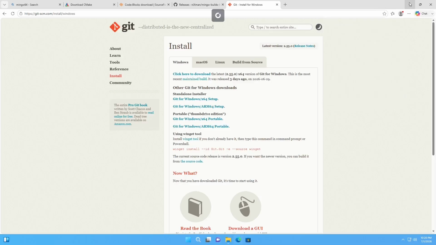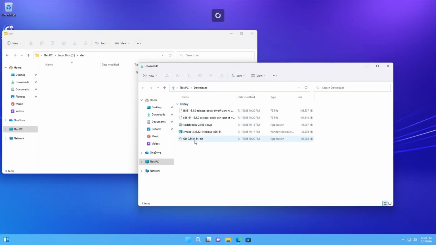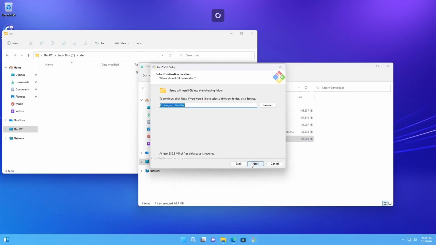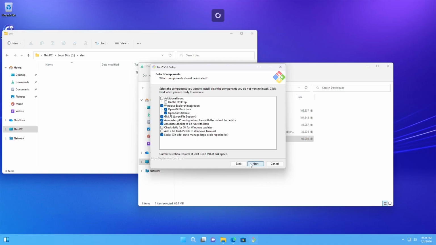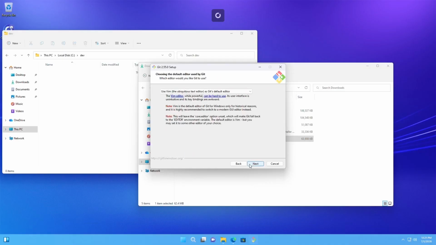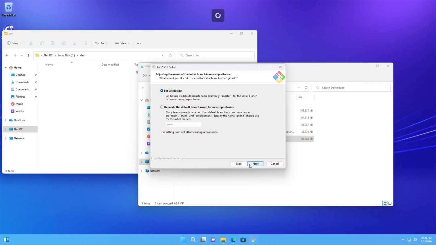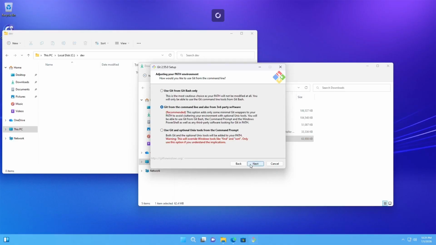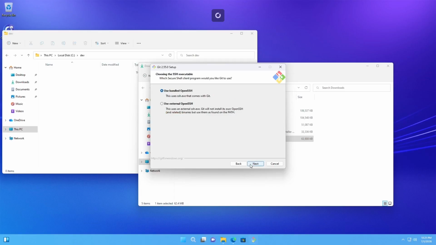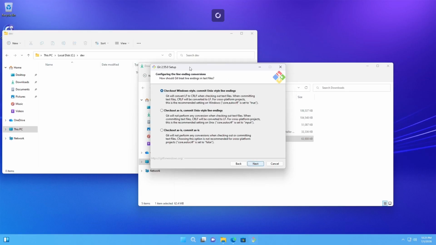Alright, so let's start by installing Git. It doesn't matter what order you install these in, just make sure they're all installed. And when installing Git, if you've never installed Git before, I'm going to leave everything default until I get to this where it says configuring the line ending conversions. Go to the third option, just check out as is, commit as is.